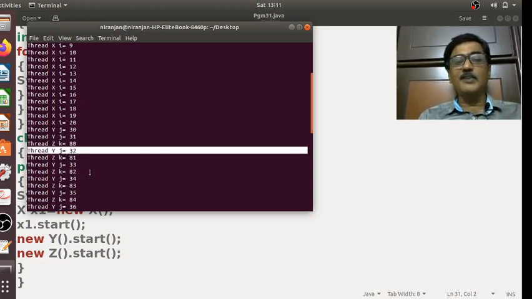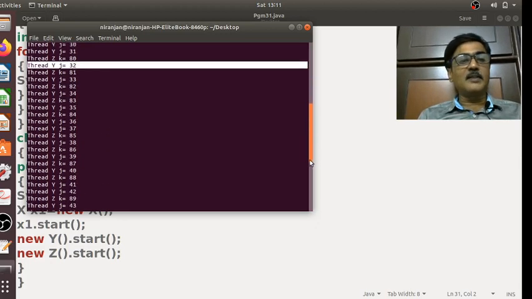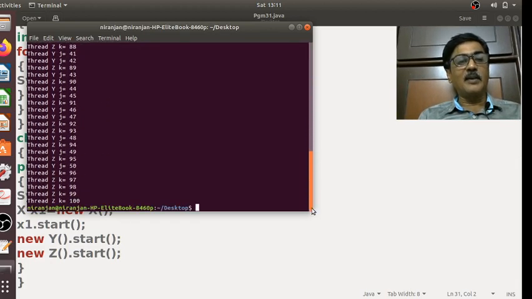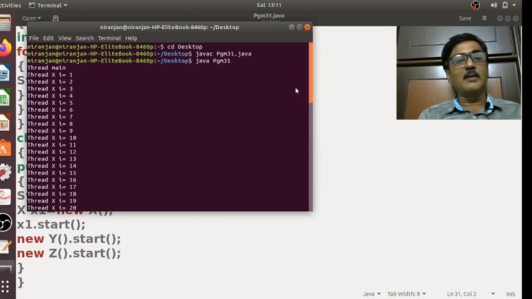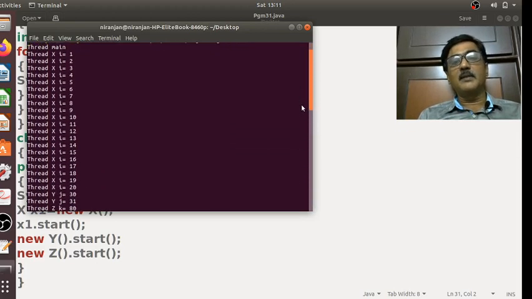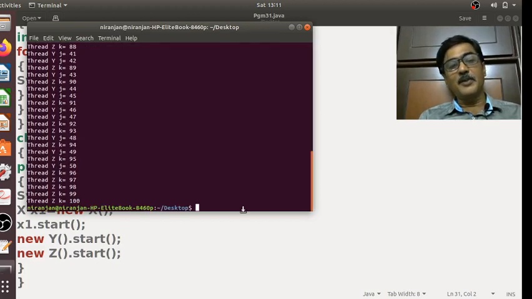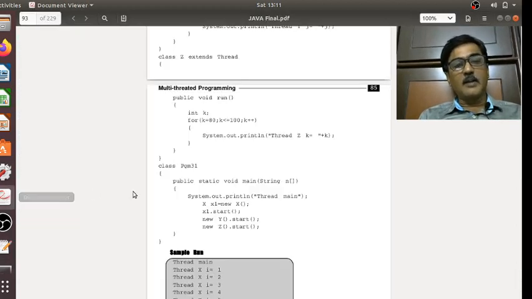So therefore there is no specific order. This is how the program is executed. You are now clear that the program need not follow a specific order. Based on CPU scheduling, it will be switching between different threads. So now let us come back to our discussion.